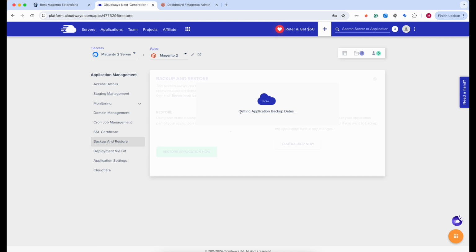Getting application backup dates. So it will not find any backups, obviously. Take backup now. So when can backups be used? First of all, to restore your production environment, then you can use it to configure your staging environment. However, you have to make sure that you don't have any sensitive data like customer information or credit card data, or some, I don't know, production passwords that may be used on the production environment.